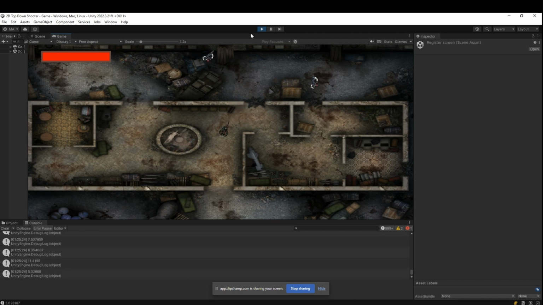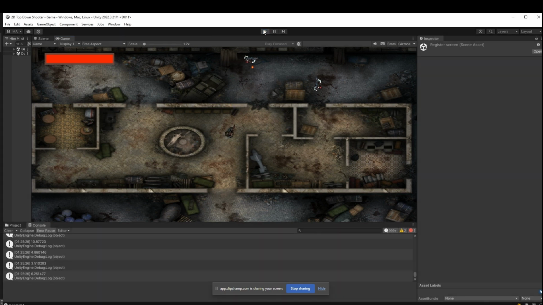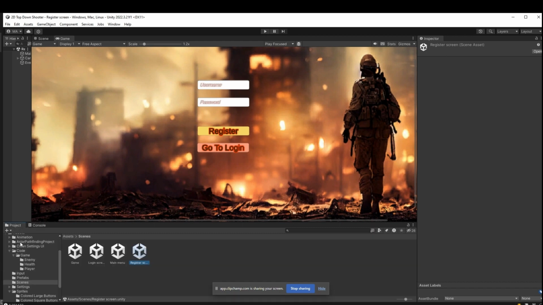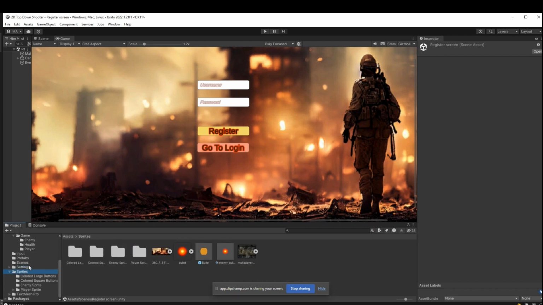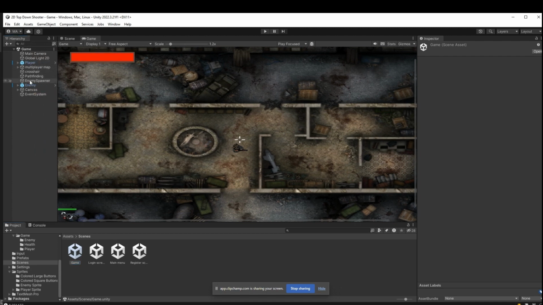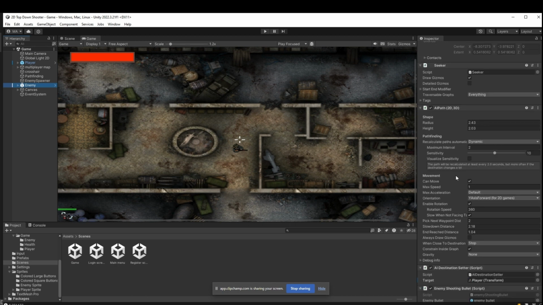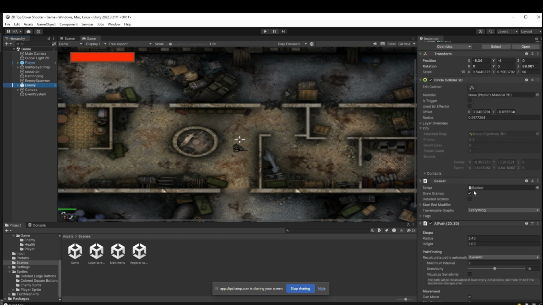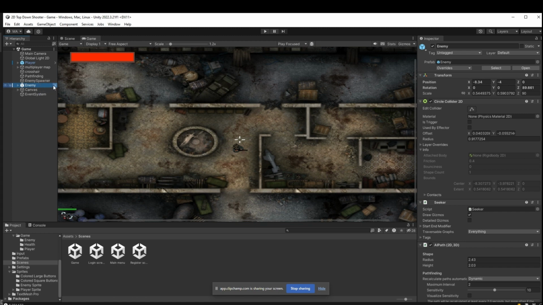So if I stop the game right now and go to project scenes, game, and it's my game, and my player enemy should have damage outputs somewhere here. Oh, it should be on the bullets actually. My bad.